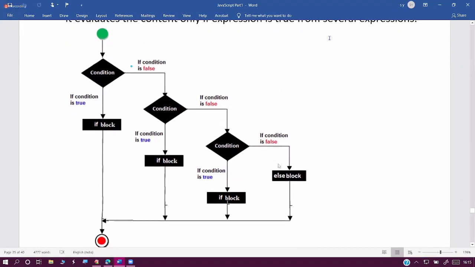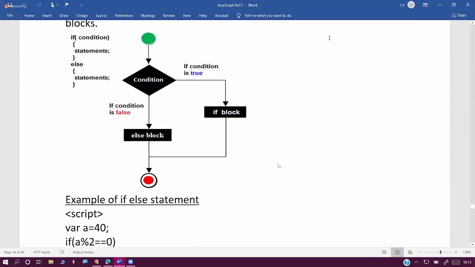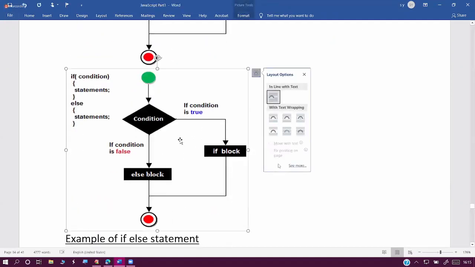What is this diagram, sir? A previous diagram, see once. The same diagrams, multiple diagrams, we are placing side by side. The adjustment problem.